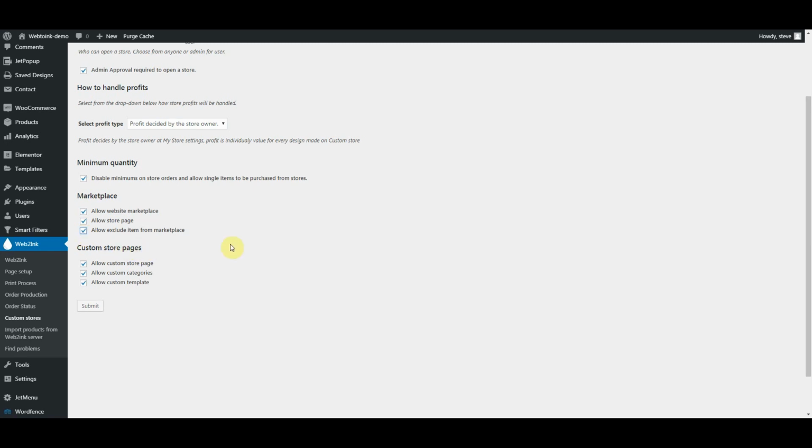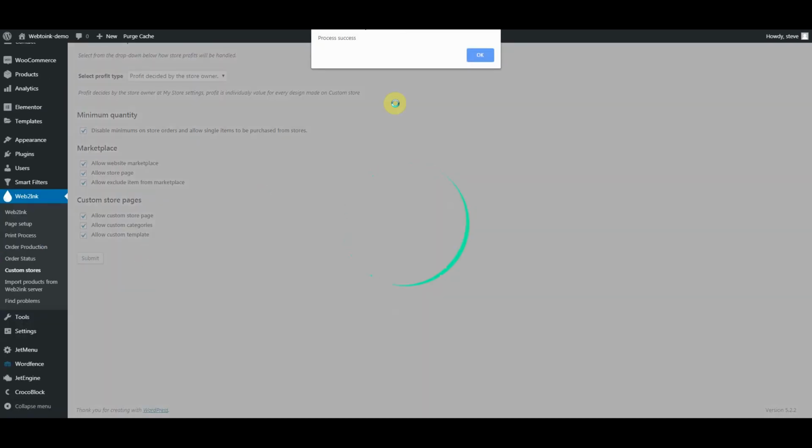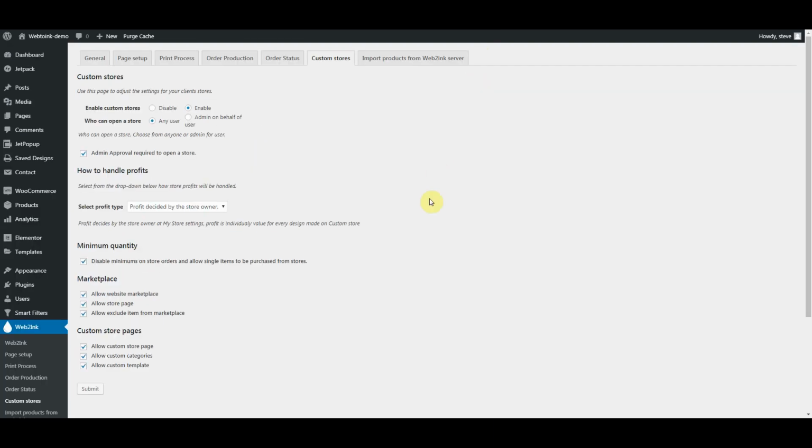And this next one, custom store pages. You pretty much want to keep all these checked. If you're going to have stores, then keep all of these checked. This will allow the custom pages. This will allow your users to create their custom categories like we did with shirts and hats. And this will allow people to upload their own banners and logos. So once you get this set up the way you want, you can just click submit. And that's pretty much it.